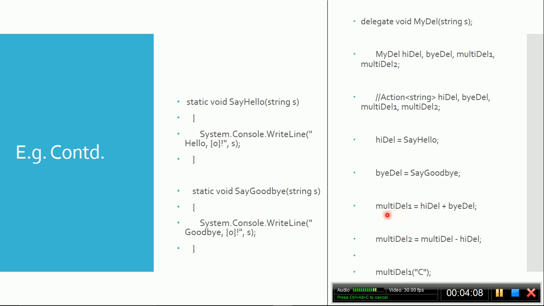Now when I call multidel1, it will first invoke SayHello, because hidel was passed first. What does our hidel contain? It contains SayHello. So it will execute all the functions in the order which we have passed them. Here first we passed hidel, so it executes hidel, and next we passed bidel, so it executes bidel. So this single call invokes hidel and bidel, in the order which we have passed: hidel first and bidel second.